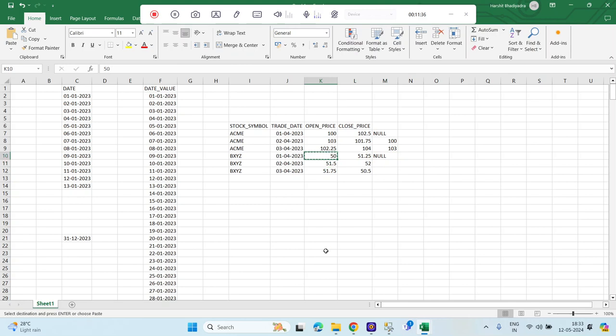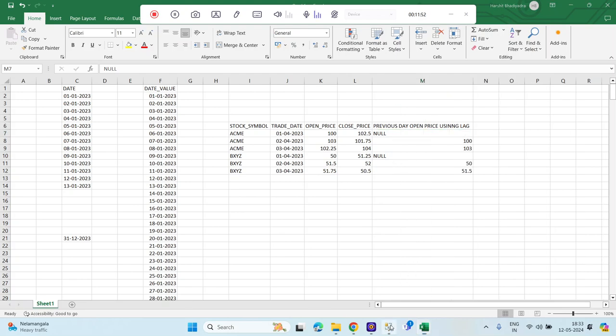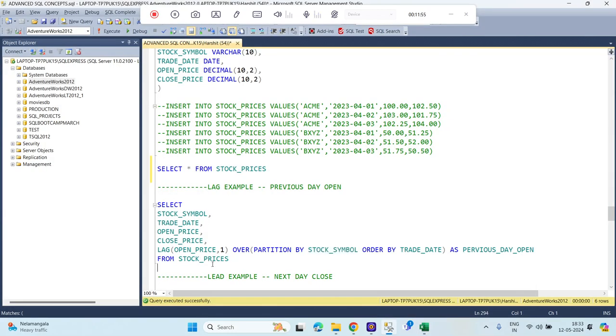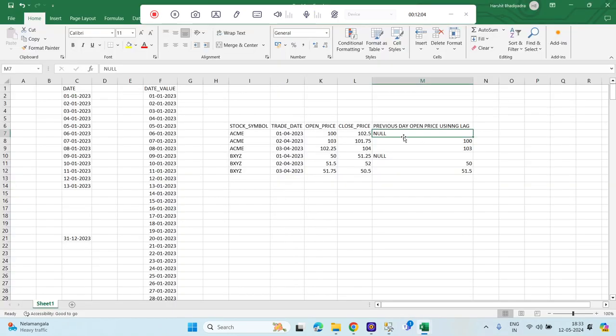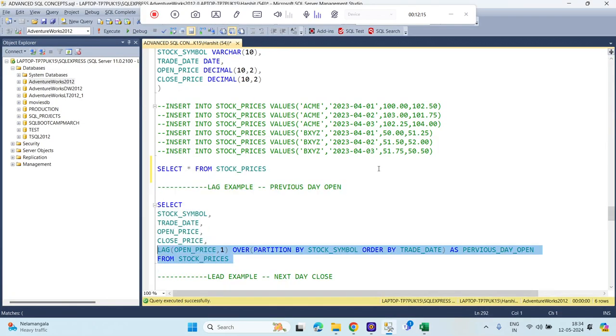Then let me copy this one and let me copy this one. So this one, you can say that previous day open price using lag. So always remember, lag function will be used to see the previous day value. So our results should be matched with the SQL. Null, 100, 103, null, 50 and 51.5. It is matching, right? So this is how you can use the lag function.